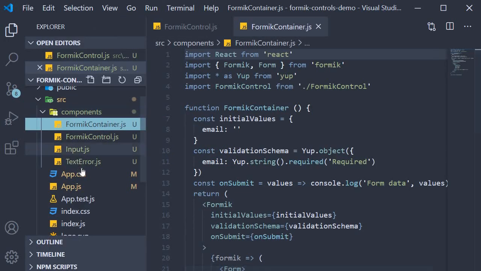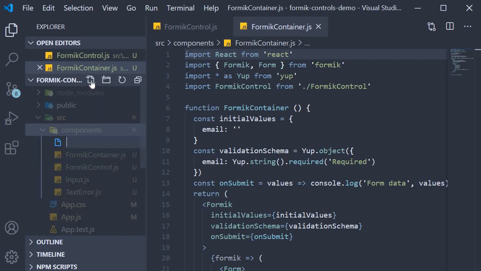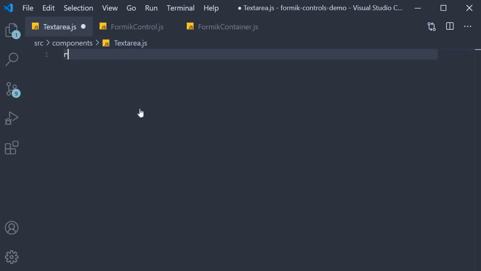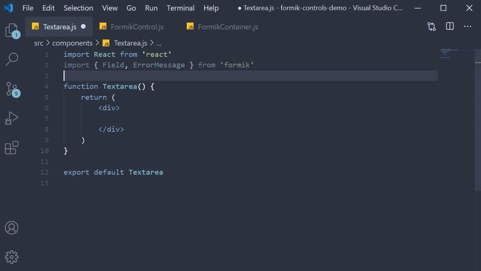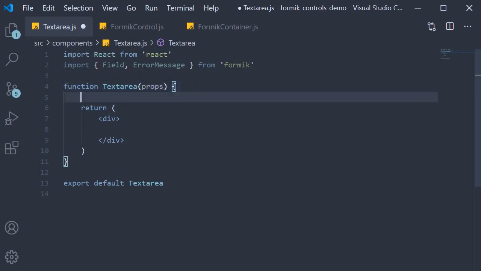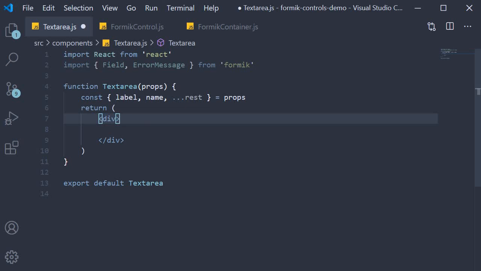For step one, we need to create a new component for the text area Formik control. So within the source folder, within the components folder, I'm going to create a new file called textarea.js. Within the file, I'm going to use the snippet rfce to create a function component. For this text area, we would need the field and error message components from Formik. So let's import them. Next, let's talk about the props. From the props this component receives, we're going to destructure label, name, and leave the rest. Finally, we are going to add in the JSX.